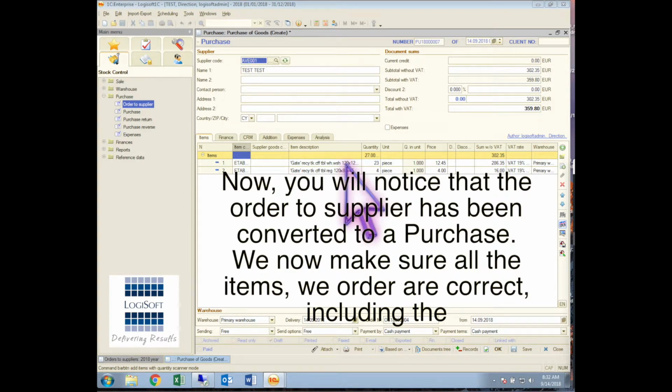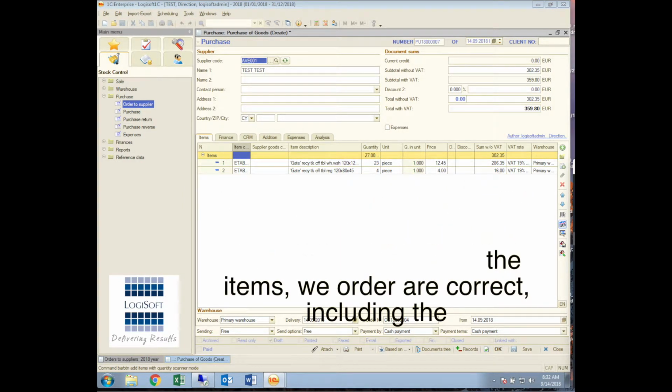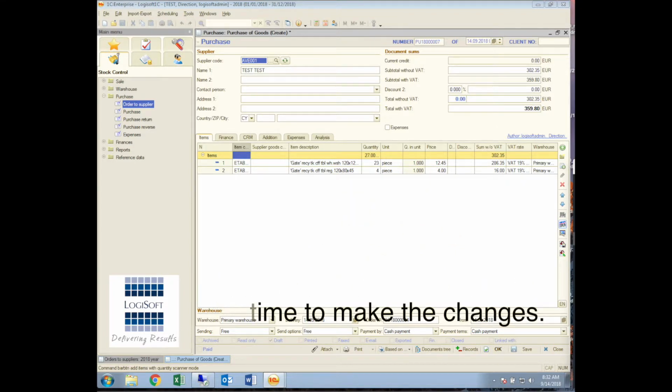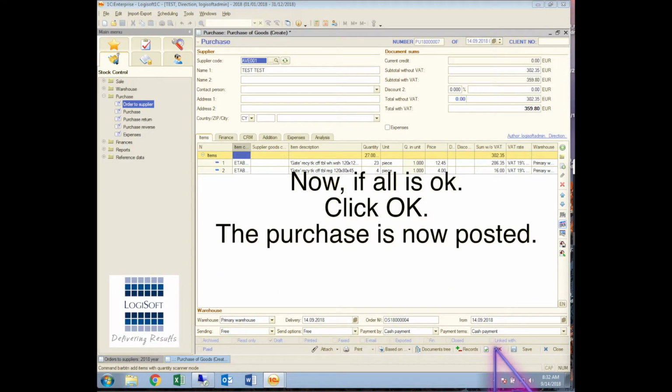We now make sure all the items we ordered are correct, including the quantity, queue and units, purchase price, warehouse. If there are any changes, now is the time to make the changes. Now, if all is OK, click OK.